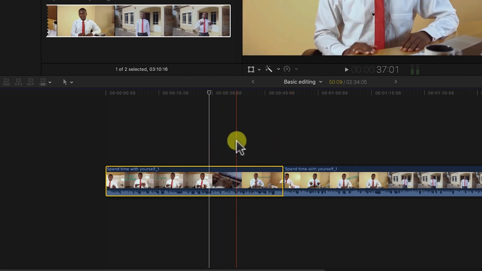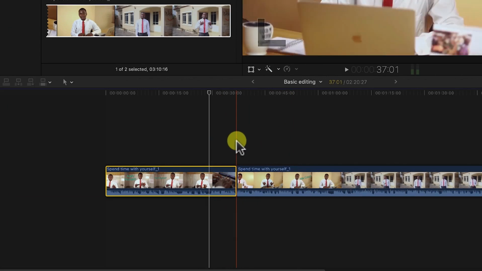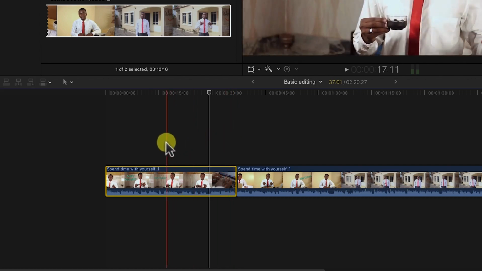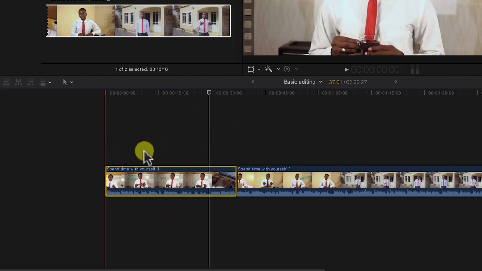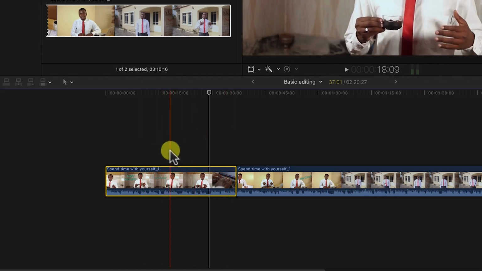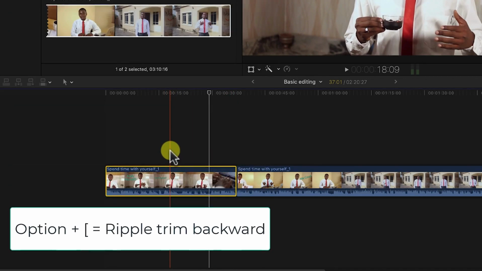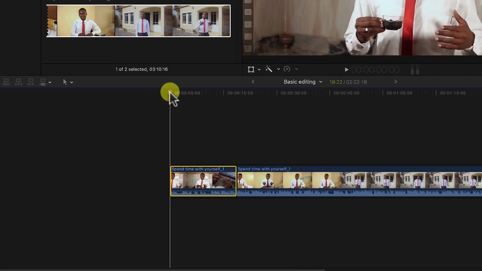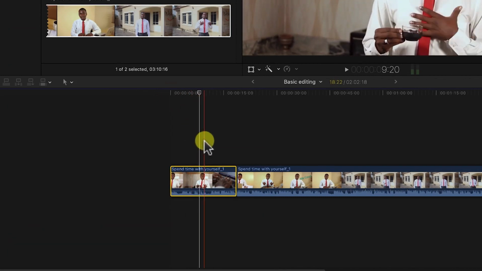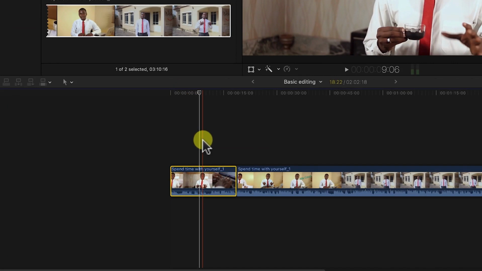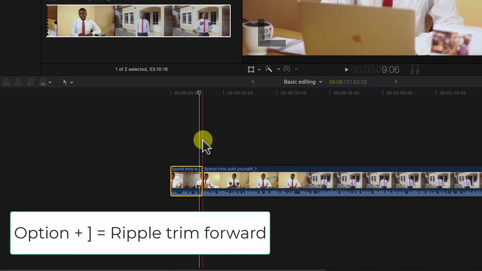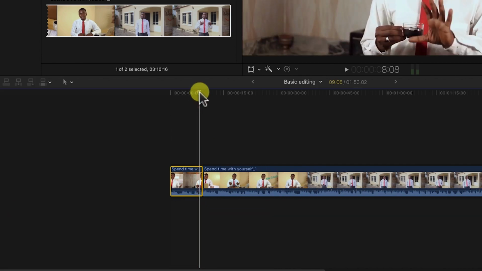So on your keyboard, hit the Option key and the open square bracket, and you can see it has just created that cut for me. And if I want to remove from the beginning to this point, I can do Option and the open square bracket, and it's going to do that for me. Okay, so you can see it's pretty fast and interesting. So if I want from here to the other edge, let me do that again, Option plus the close square bracket, and it's going to do that for me. So it makes editing pretty fast and interesting.